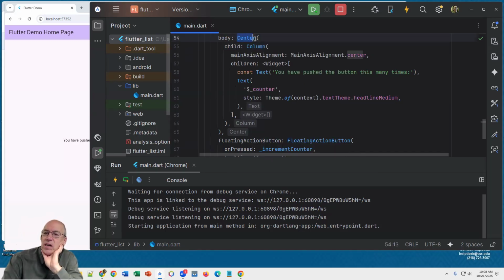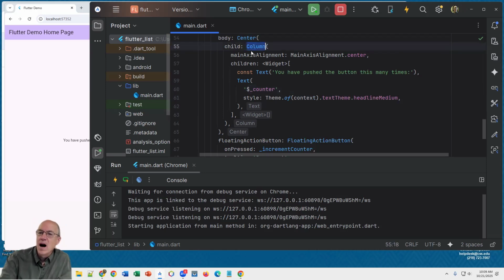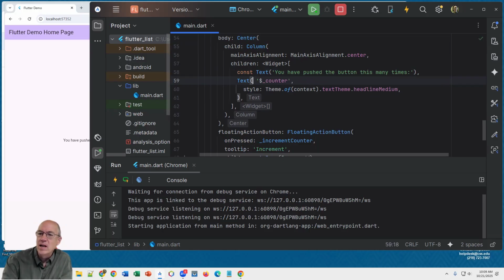So the center widget has a child property, and that's the column. So I want to delete all that, and then delete this if I want to get rid of it. But I want to keep this center and column for now, and I'm just going to add some widgets here. The column has a list of children. It has these two children now here. I'm going to combine this one all in one line so it's a little easier to see.